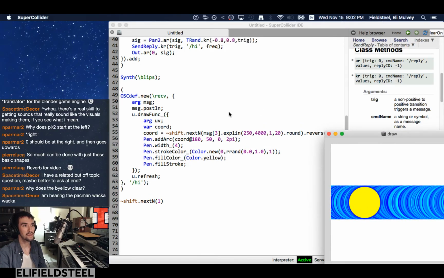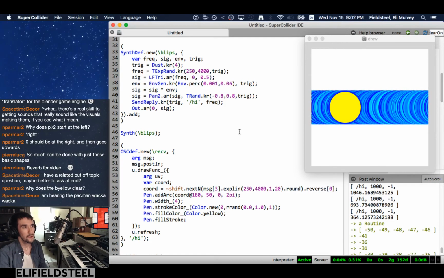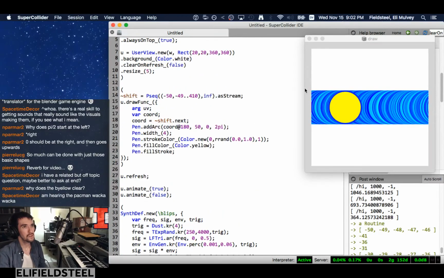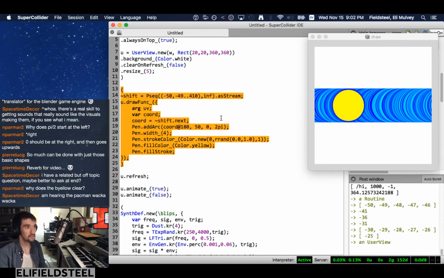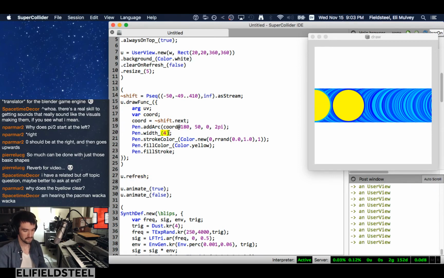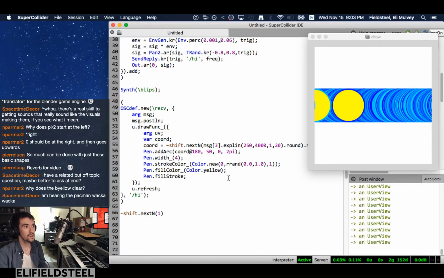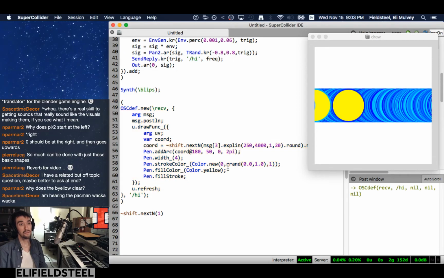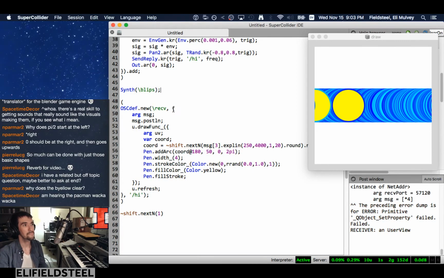Just want to be able to see the code a little bit. Okay. So we've got our window. We've got this. If we refresh, there it goes. So now we've got our synth def. We'll set this up to receive, and then we'll start the sound. Nope, it's not working. I should give this synth a name as well.